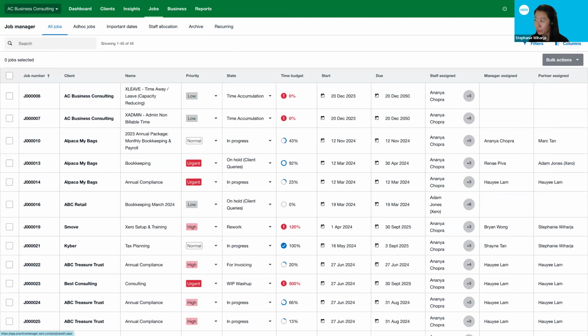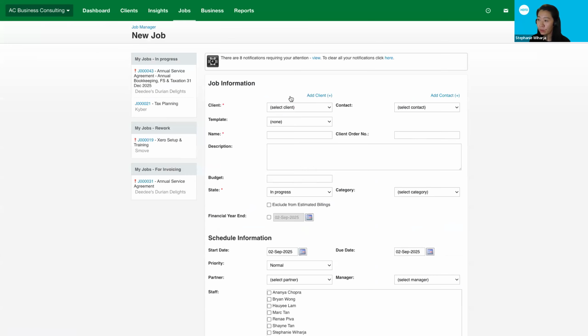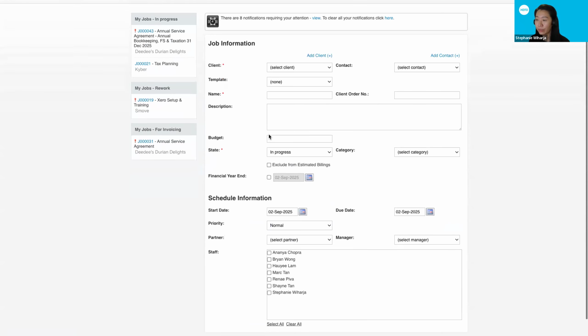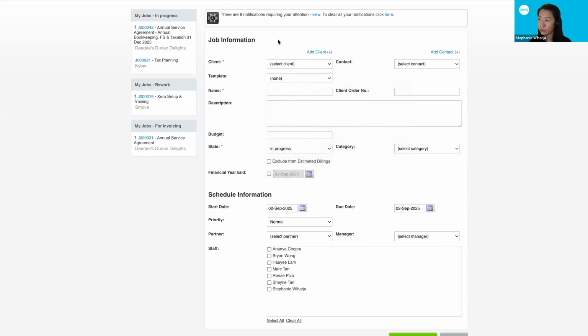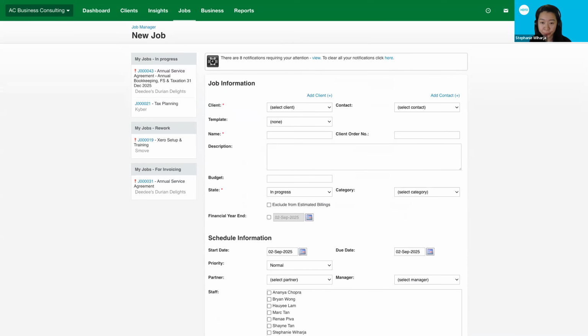And we have the create new job. When we have a new engagement, we can click on create new job. So as you just showed how to create all the new jobs, we can just fill up all the required fields marked with the asterisk. At the same time, we can use a template to make our work not so repetitive. So we can create a template in the settings. So this is how we create a job.